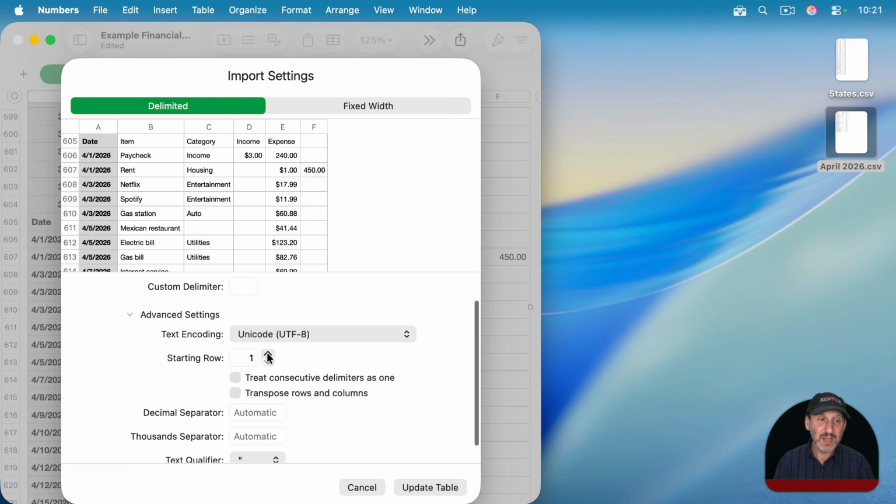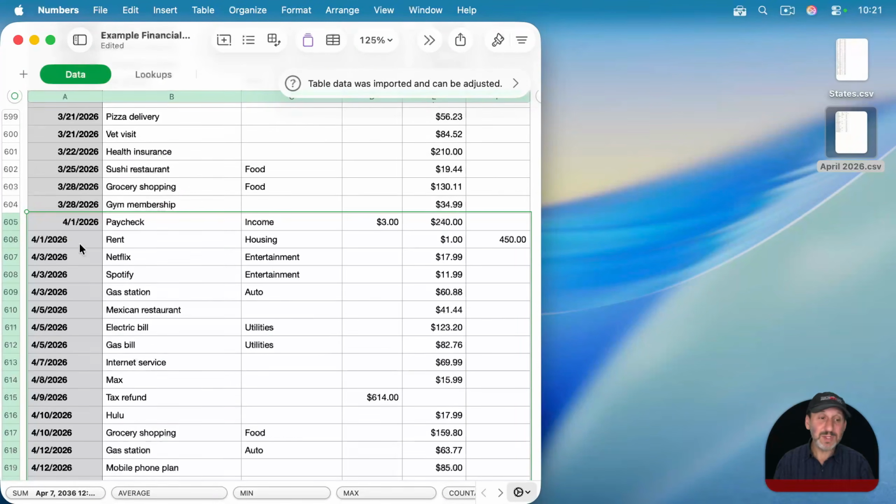Like for instance, I can say, yeah, start at row 2 there like that. And you can say I can update the import. I could have also just deleted that row here.